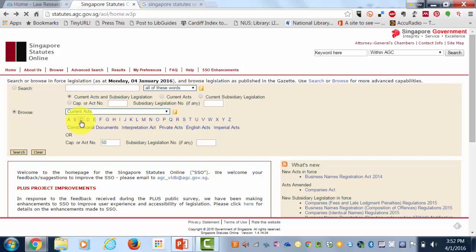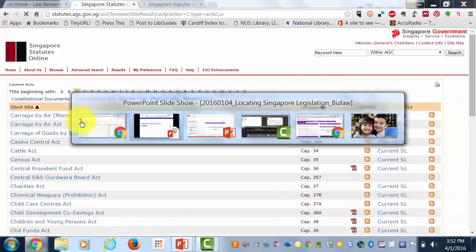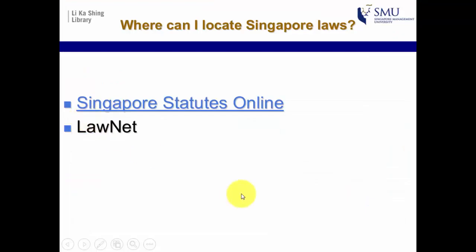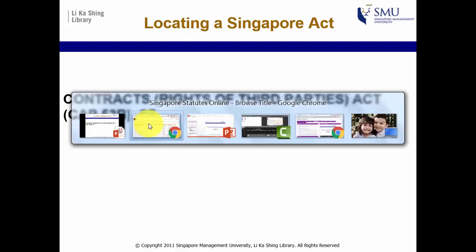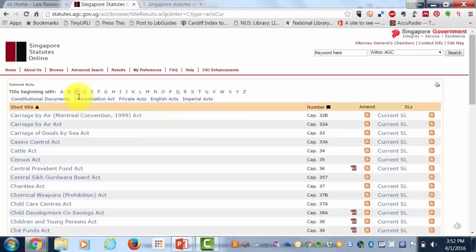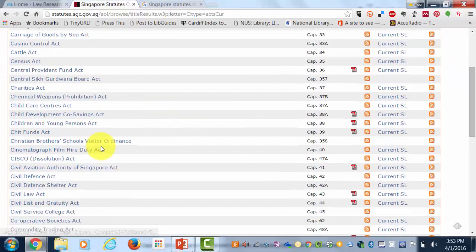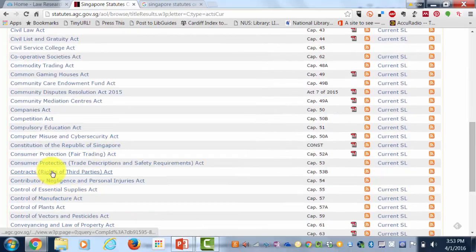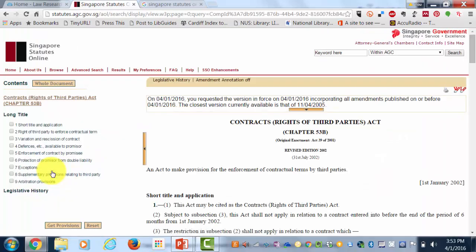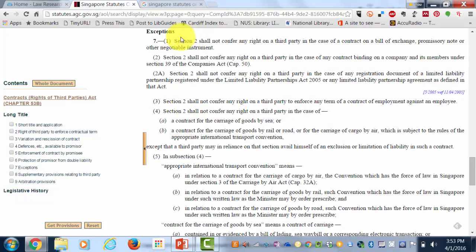Click on C, for instance. Let's say we are dealing with Contracts Rights of Third Parties Act, Chapter 53B, and we're looking for Section 7. So we click on C for contracts, and if we scroll down, Contracts Rights of Third Parties Act, I click on the link. It displays the table of contents on the left and the full text on the right. Specifically for Section 7, I can click on the link here and it displays the relevant section.